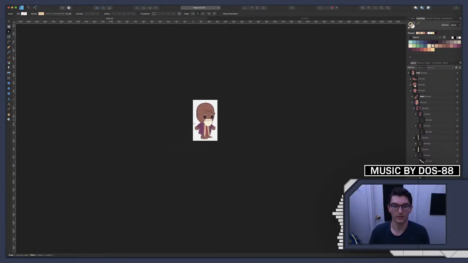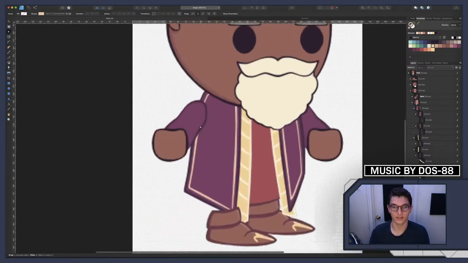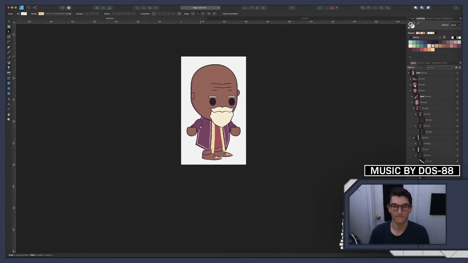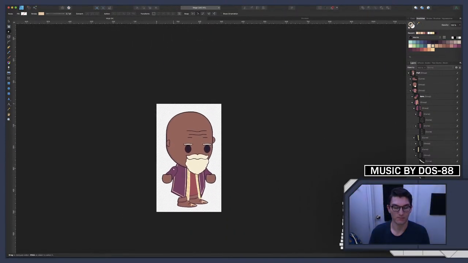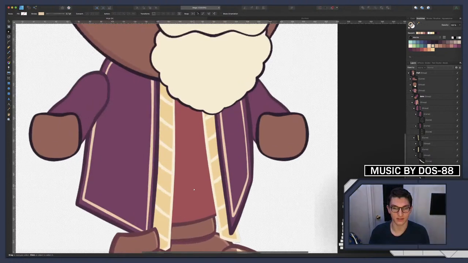Now we've got a little bit of adornment on him. Maybe I'll add a gold shoulder patch to the arm. We'll see. But as far as that goes, I think that looks nice. And I'm going to make his little chain right here. His little gold chain.